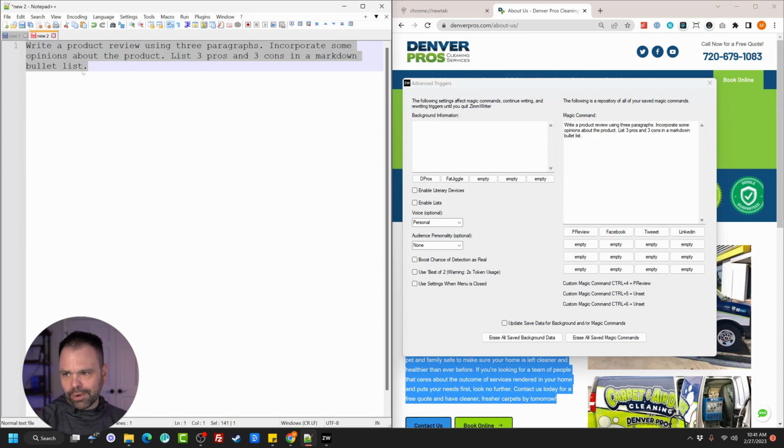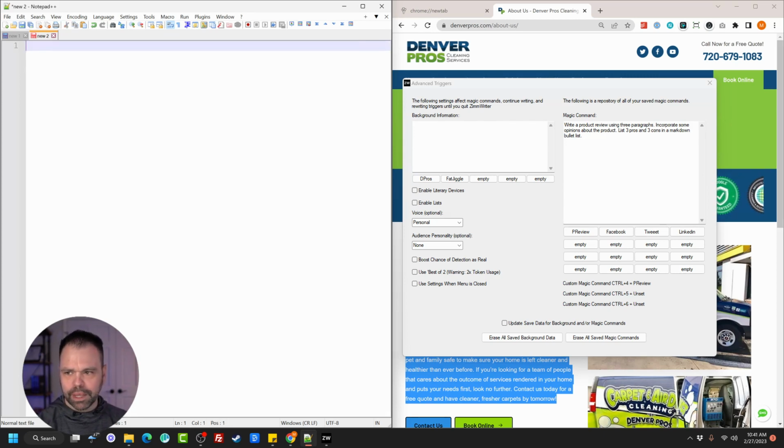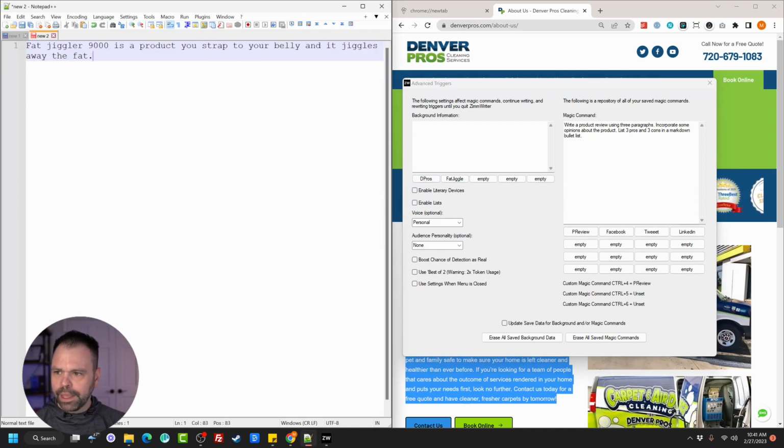Now, this doesn't make any sense right here because this is the magic command and this is the magic command over here. We have to put something different in here. So let's say a fat jiggler. Let's take this background information. We'll delete it from here. We'll clear all these options out. So Fat Jiggler 9000 is a product you strap on your belly and it jiggles away the fat.